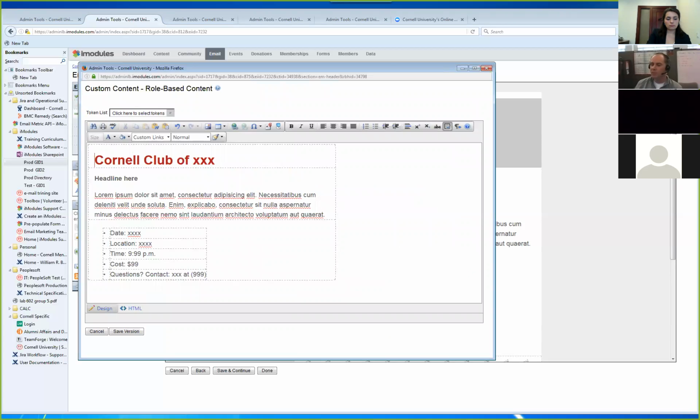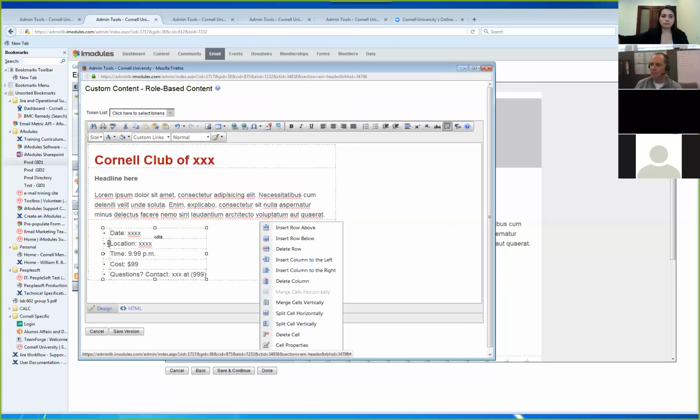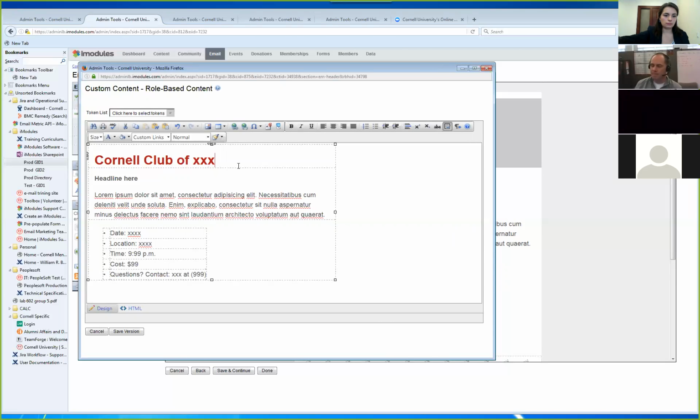Now, the section we have provided you is a table. So you've got table, table, table. If I want to get rid of a section, I can just say delete row. But what's provided in the template is a table. That's why you see these little sections here. It's kind of like a sales spreadsheet if you think about it.